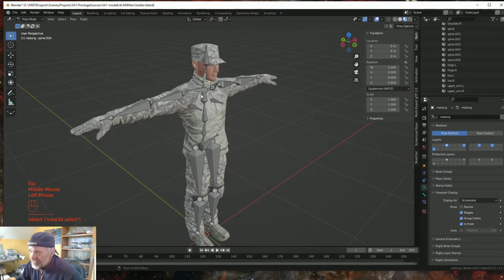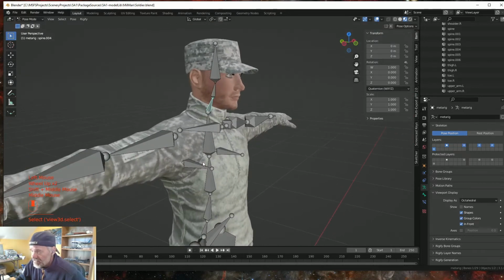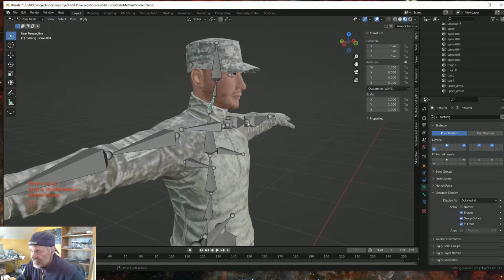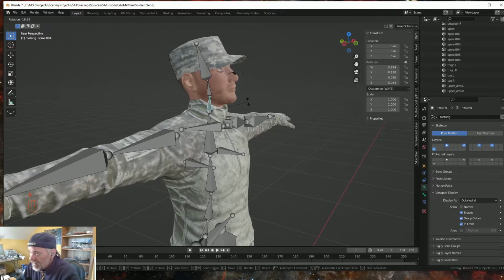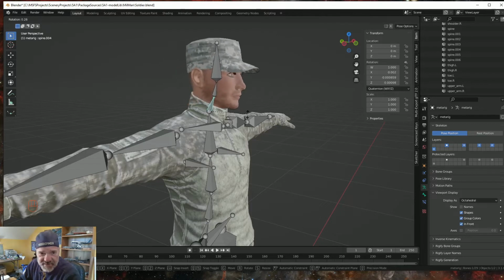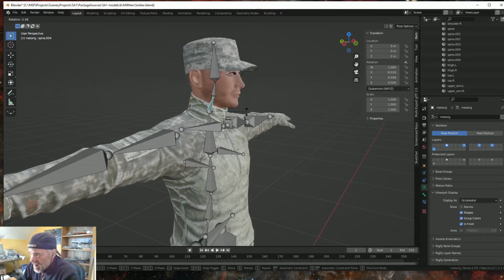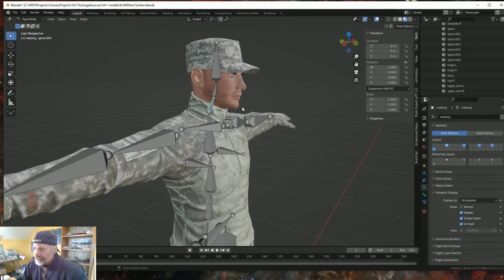I'm going to select his neck bone, zoom in here, and see if any part of his head loses pieces. So we're going to rotate. Aha, his eyelashes. See his eyelashes staying in the same place? So we need to associate his eyelashes with a vertex group. That's what we're going to do next.